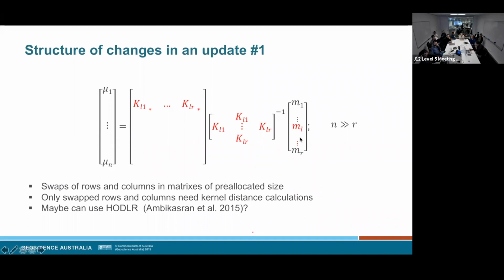Now, you immediately see that if this was, say, 100,000 by 1,000, that would be a lot of computation to do every time there's a model update. Right? However, if you pre-allocate the maximum size of these matrices, and you do something clever, and you notice that I'm just going to use something very simple, like Metropolis-Hastings, for example, and I'm going to perturb one parameter at a time.